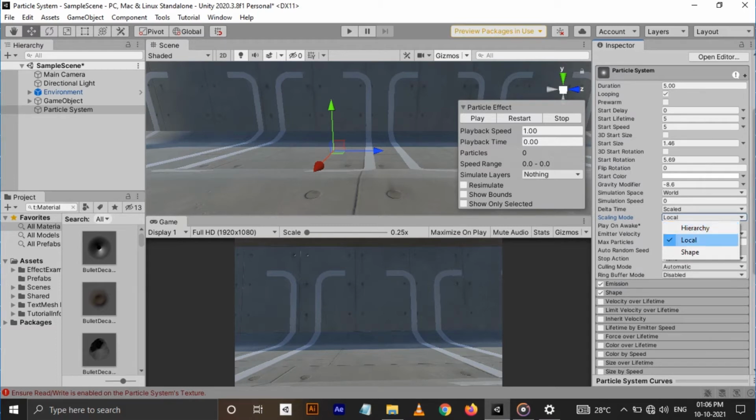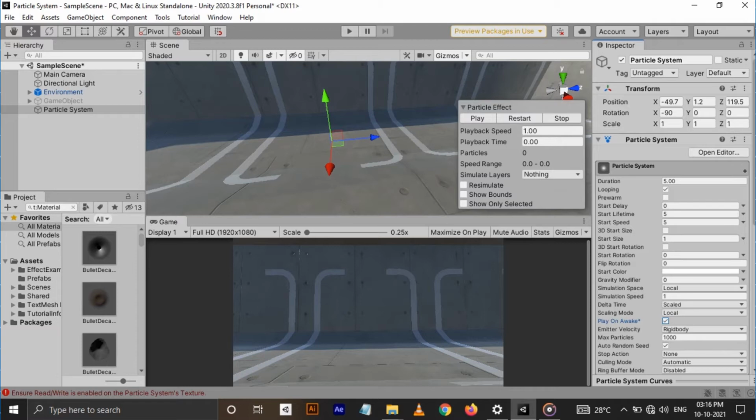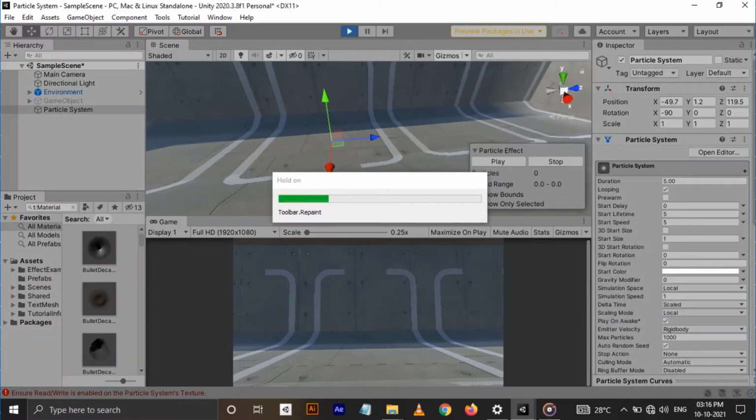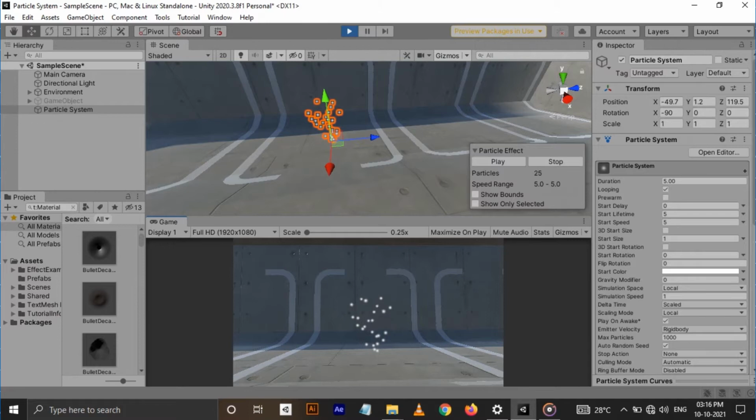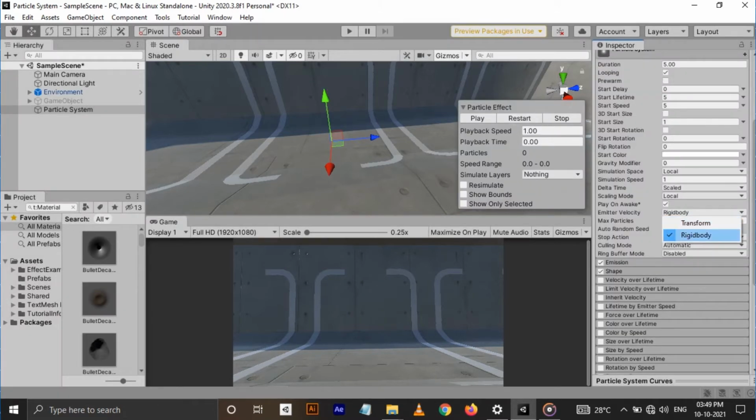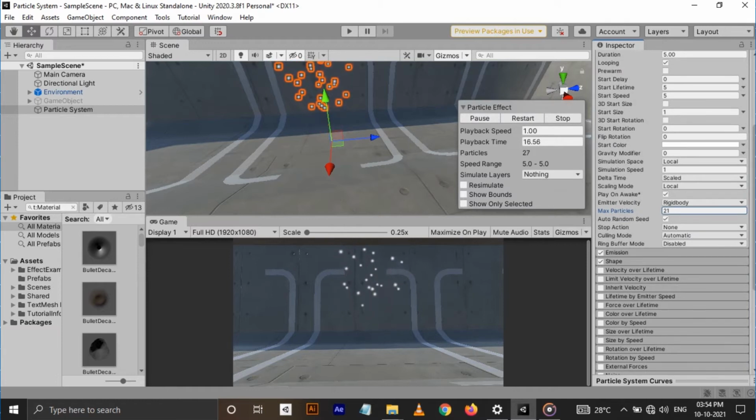If scaling mode is set to local, then the particle system will be affected by its own scaling. If selected hierarchy, then the particle system will scale based on its parent's transform. If play on awake is set to true, the particle system will automatically start playing on startup. The emitter velocity helps the system to calculate the velocity using a rigid body component or by tracking the movement of the transform component. Max particles is, as the name suggests, the maximum number of particles the system emits.